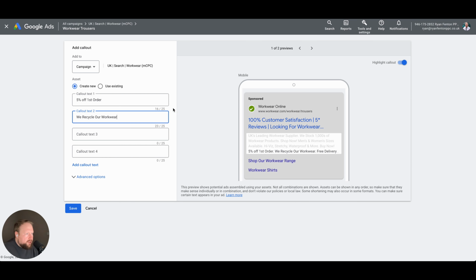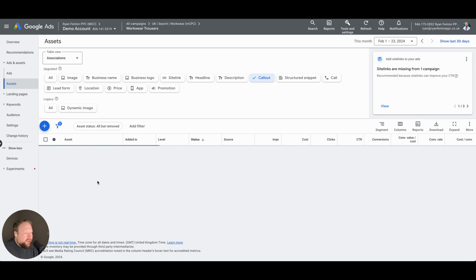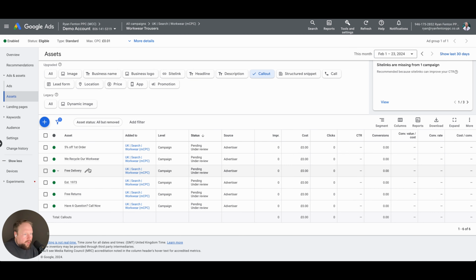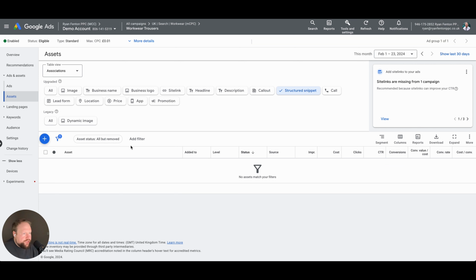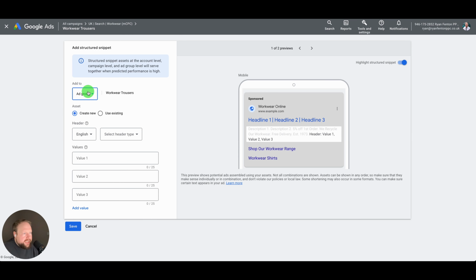You know, and then hit save. So you've added to that. So now we had 4 before, now we've got 6. So you can add as many as you want. Structured snippets. Really, really easy.